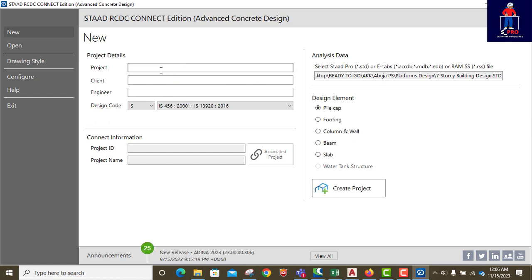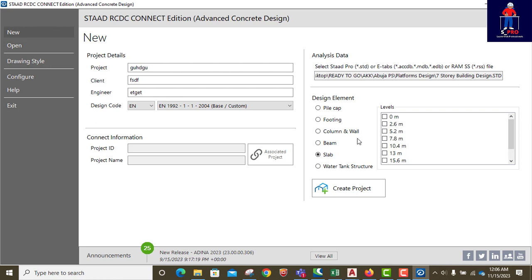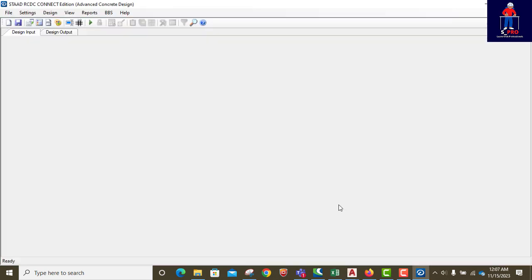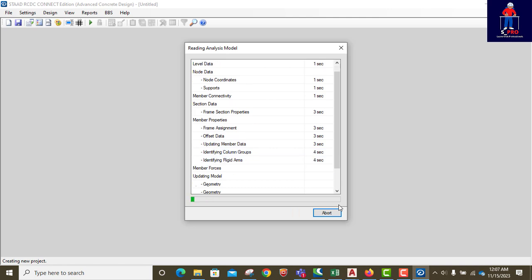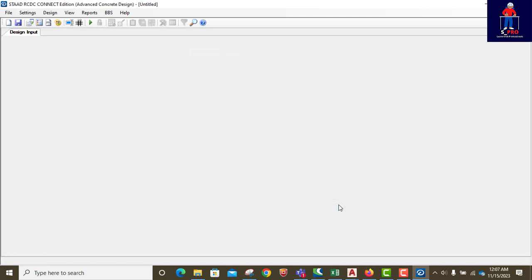So we do the same thing. You put the project name, the client name, the engineer name, and the design code. Then slab. I'm going to use this first floor slab, this level. Whatever I design for this, I will use for the rest. We just have two types of slab, the one for the normal floors and the one for the roof. We are done with the roof one, so we just design this one and use it for the other floors. Click OK.